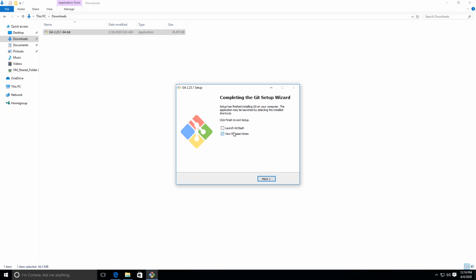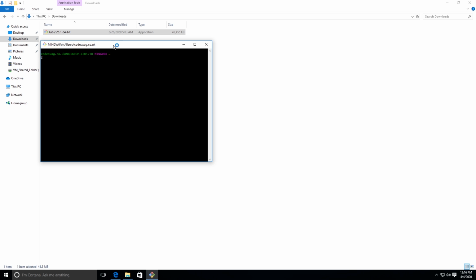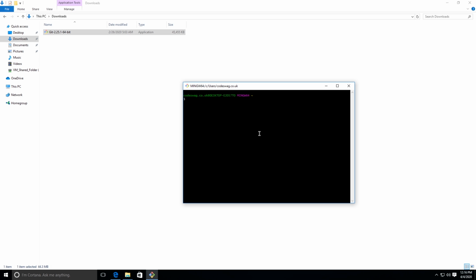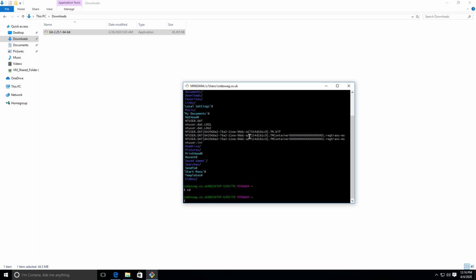All right, that's awesome. I am not gonna view the release notes. Let's launch Git Bash. And that's it. So Git Bash gives us a bash environment inside of our Windows machine. So we can use bash utilities like ls, cd, etc. And I make use of this in some of my tutorials.